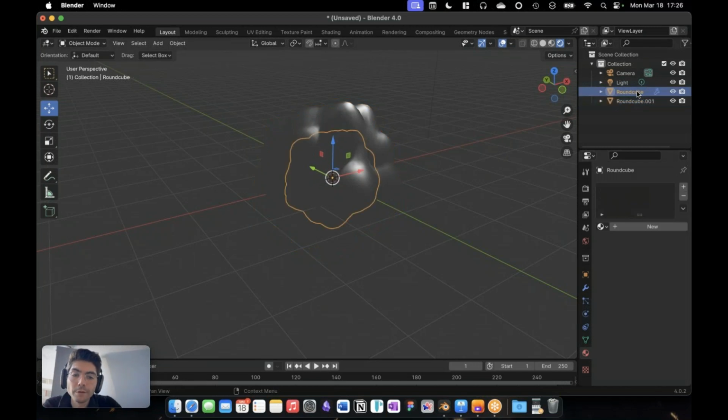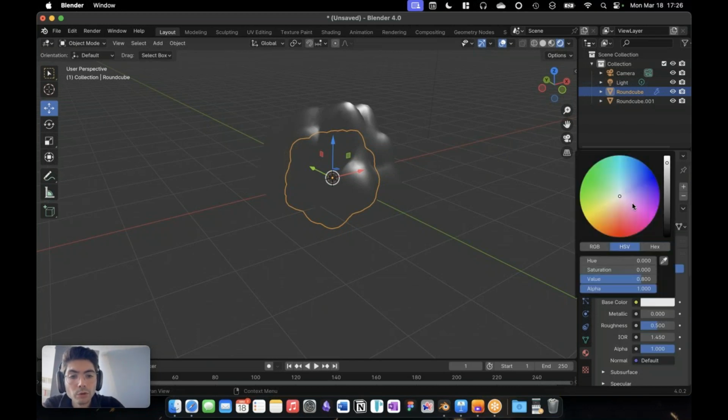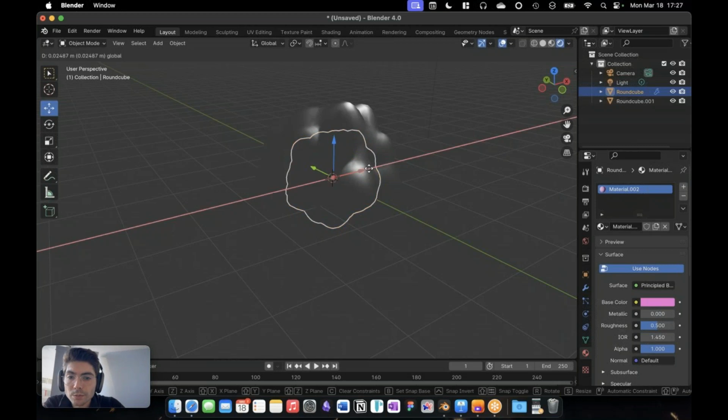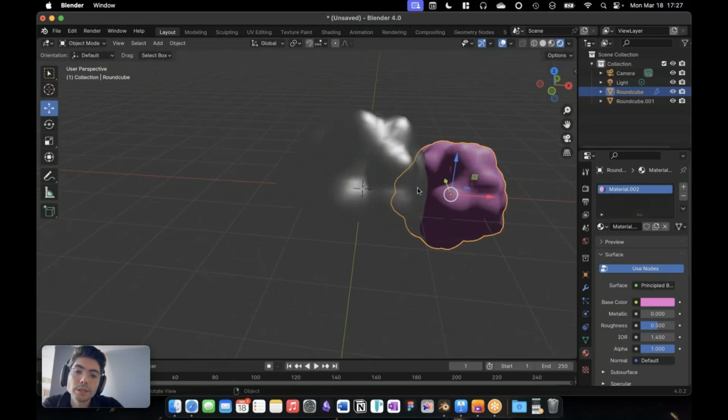Now, if we click on the first one, you see that the inner one now is selected. And I'm going to now create a new material. And here I'm going to leave it like this. And I'm going to click on the pink to make it a bit pinkish. Actually, let's move it a bit outside so you can see it. So you see now that is pink. Good.